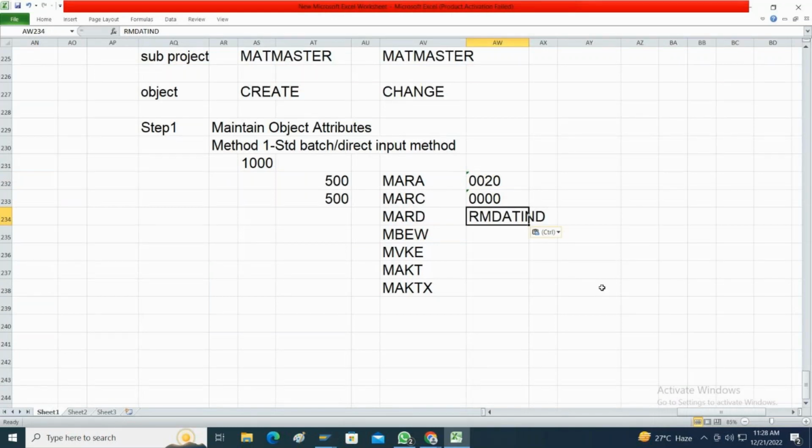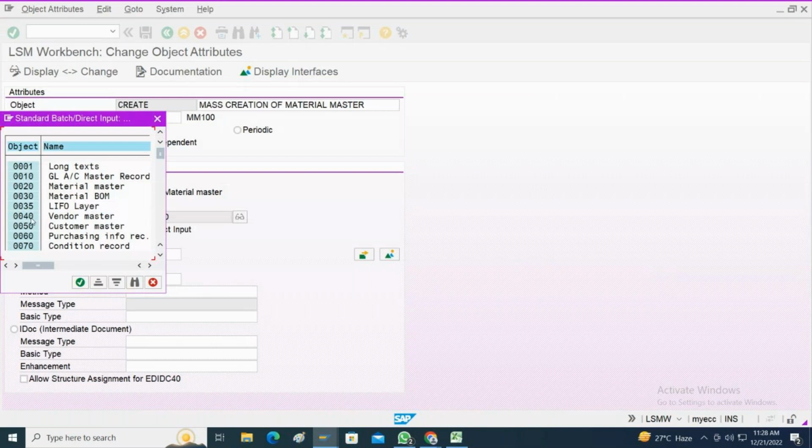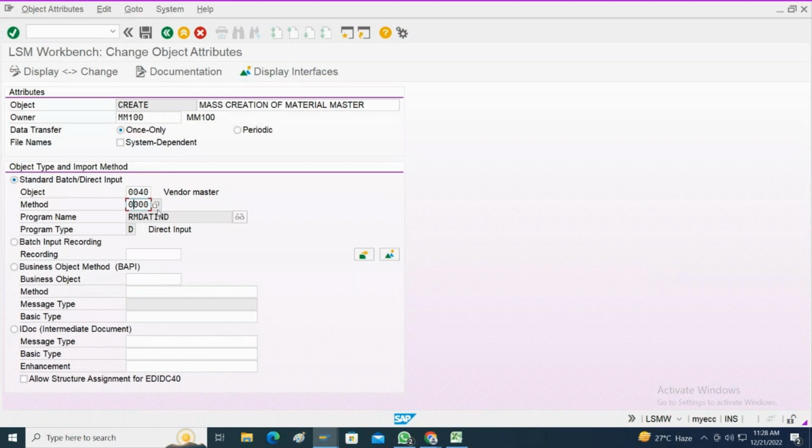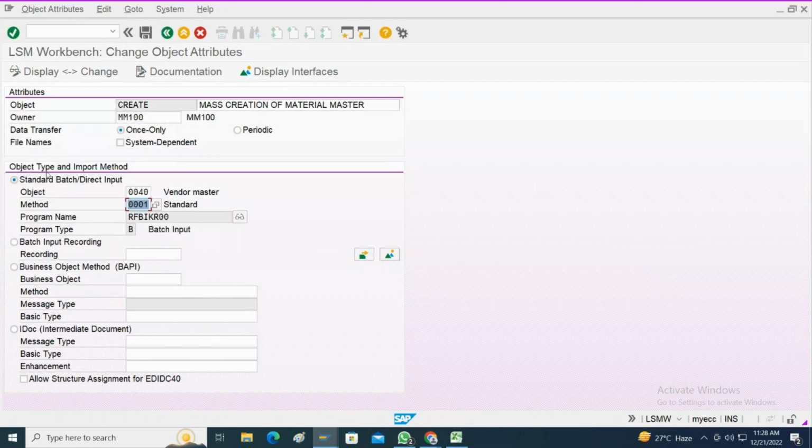Yeah, if you want to create vendor master, select vendor master. You see the object for vendor master is 0040, right? And what is the method here? Once we enter there, automatically it will not change, sir. What will change? I didn't get you. Like method and program, what are defaults, it will not change. No, no. You need to select the method, then the program will be picked automatically, right?